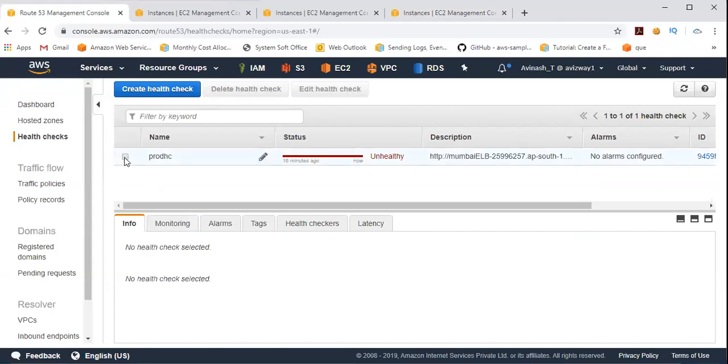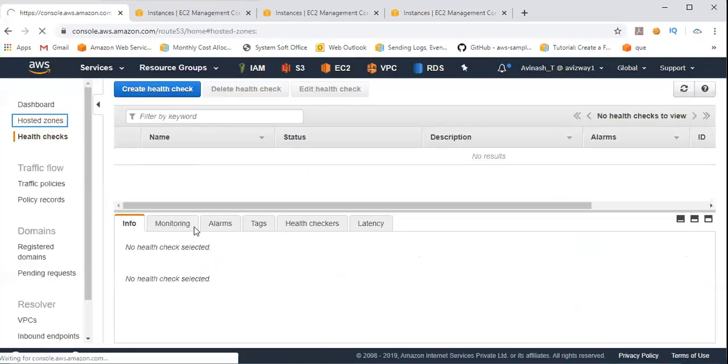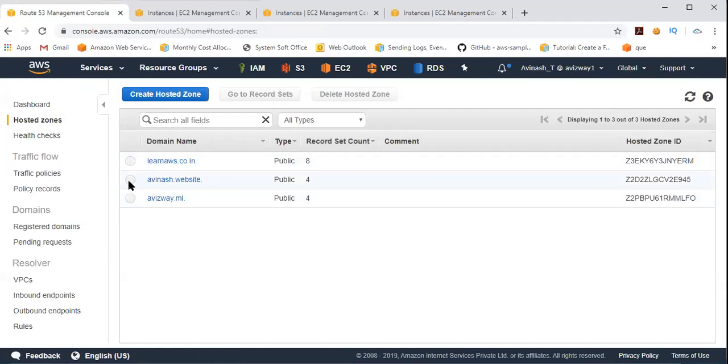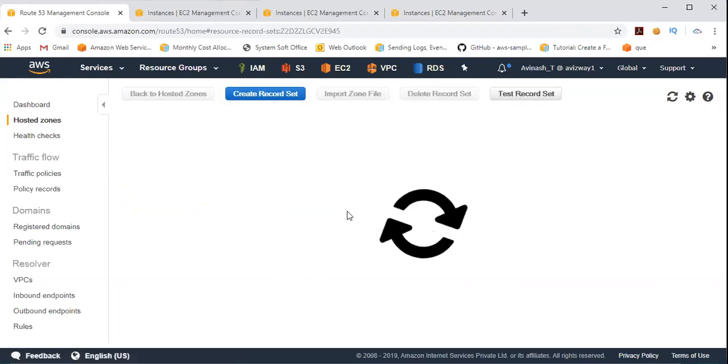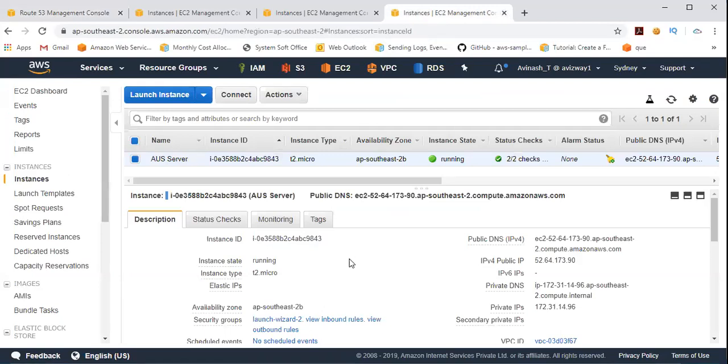So that is how exactly we can configure failover routing policy. In our next video, we are going to discuss how we can configure multi-value routing policy. But if you want to use multi-value routing policy, you must have multiple web servers. So we are going to configure that in our next video.